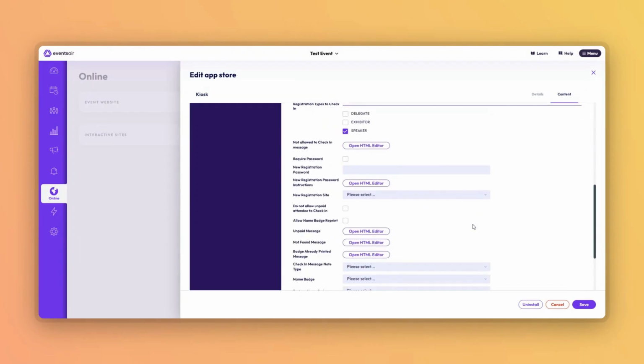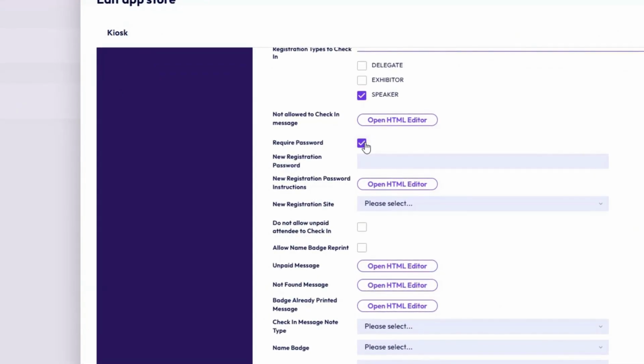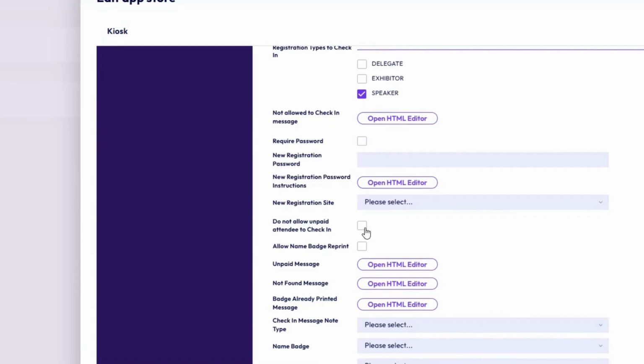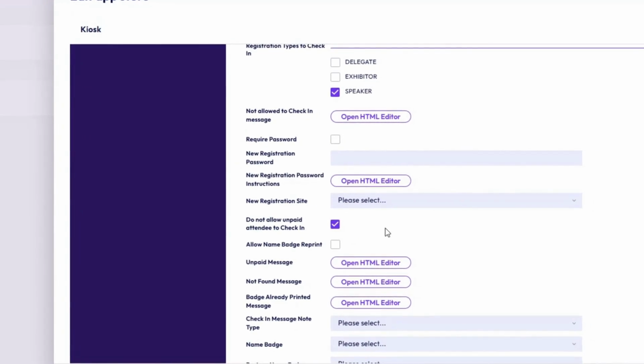For added security, enable the Require Password option. You can set up a unique password for new registrations and check-ins. Additionally, you can prevent unpaid attendees from checking in by checking the setting, "Do not allow unpaid attendee to check in."